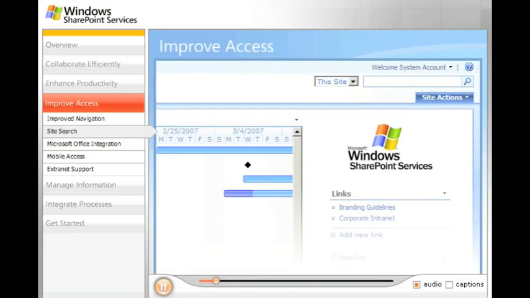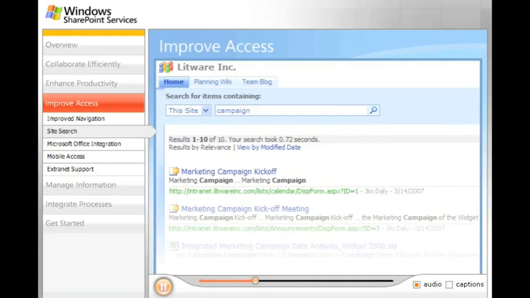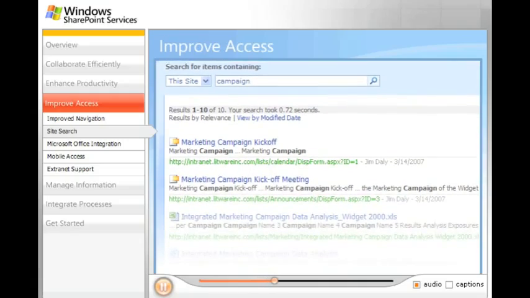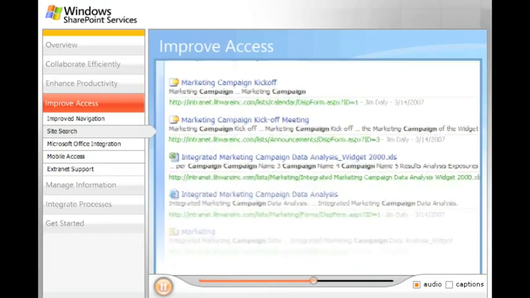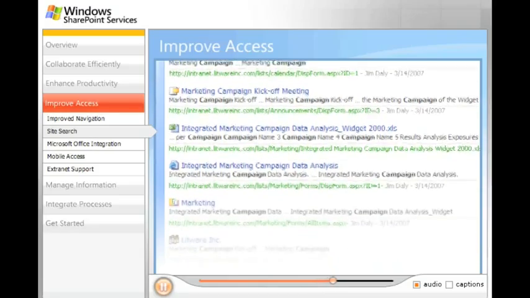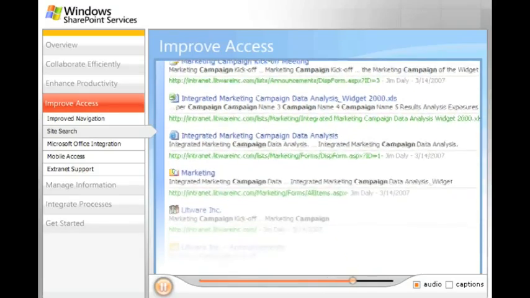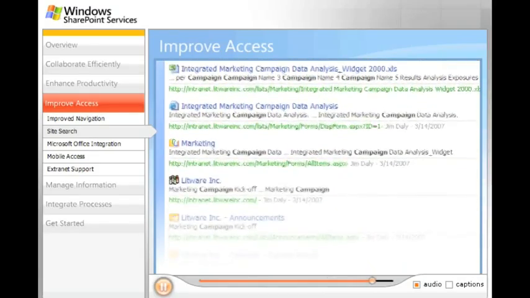An improved site-wide search box provides an easier way to locate files and information on a SharePoint site. The search scans for keywords through all site contents, including list items, discussions, tasks, and libraries. Results found within documents stored on the site are also displayed.